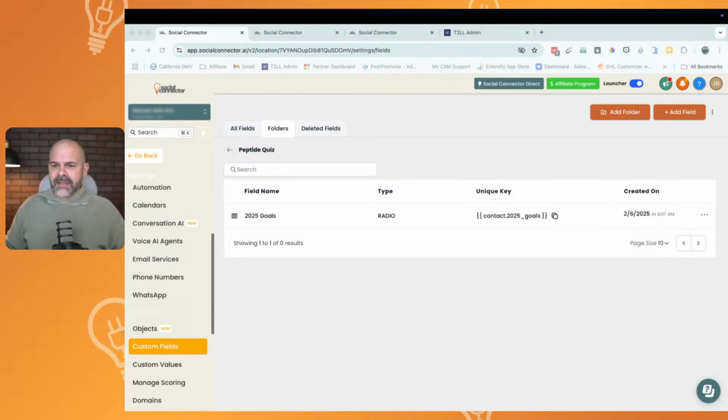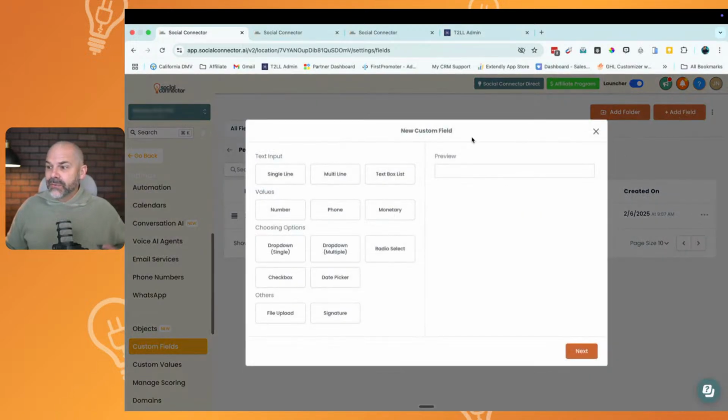So, okay. Next is we're going to talk about activity level. So you'll see now we have a field that is our 2025 goals. And this is what we call our unique key. And I'll talk to you about that in a little bit. So we're going to click add field. We're going to just keep going through this process. Now, this one's going to ask, how many days a week on average do you work out?